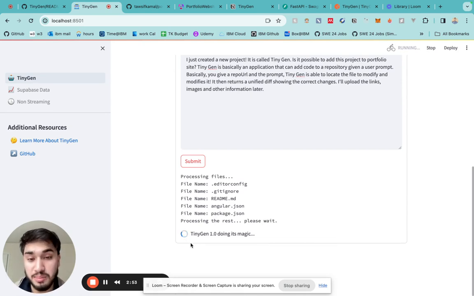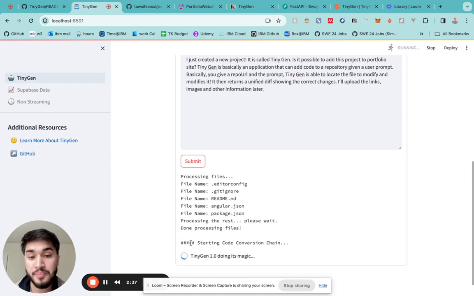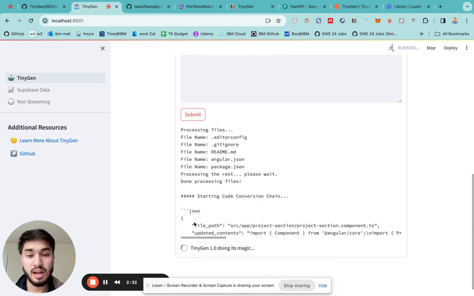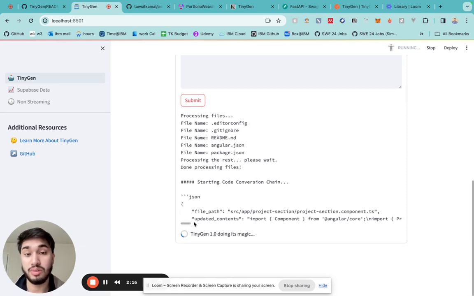So essentially, I'll explain what's happening. First of all, it gets the repo URL and it processes all of the repository files, and it stores it in memory using the GitHub API. And then it sends it over to the code conversion chain, which essentially tells GPT-4, hey, find the relevant files for this prompt and make the necessary code changes to address the prompt. So this is kind of what the code conversion chain is doing right now.